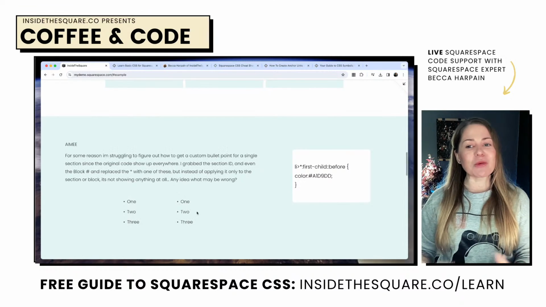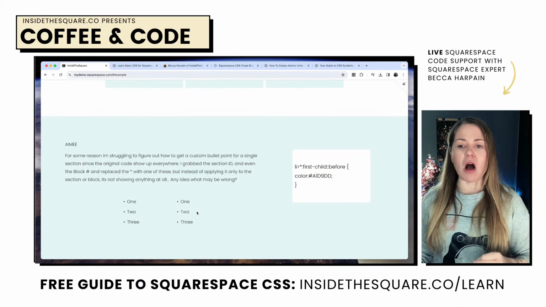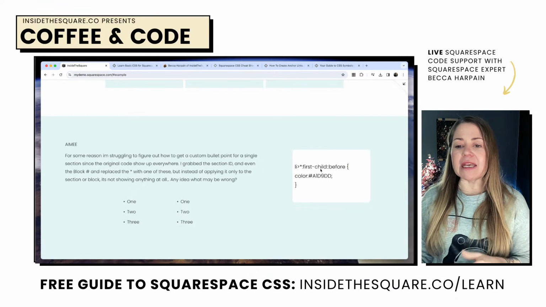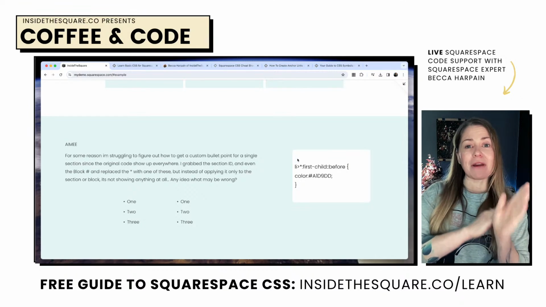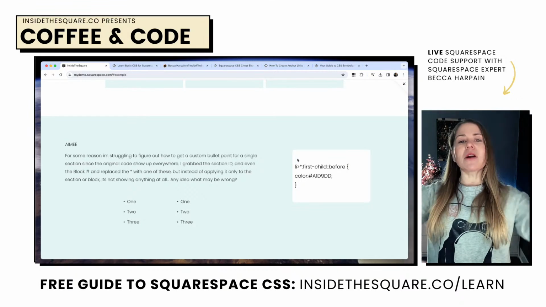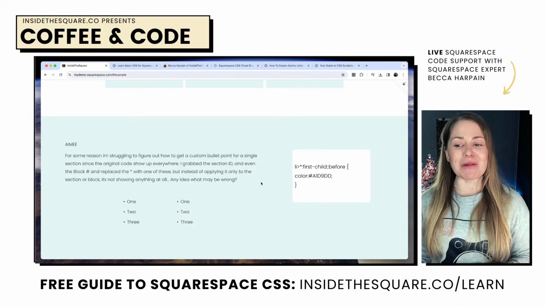Okay, this question right here for Amy was talking about how to target the bullet points for a block ID. This asterisk is part of the whole name. So what we needed to do is add the block ID at the very beginning of the code, saying inside this block, anywhere you see this thing, then do this. That was what the CSS statement turned into.